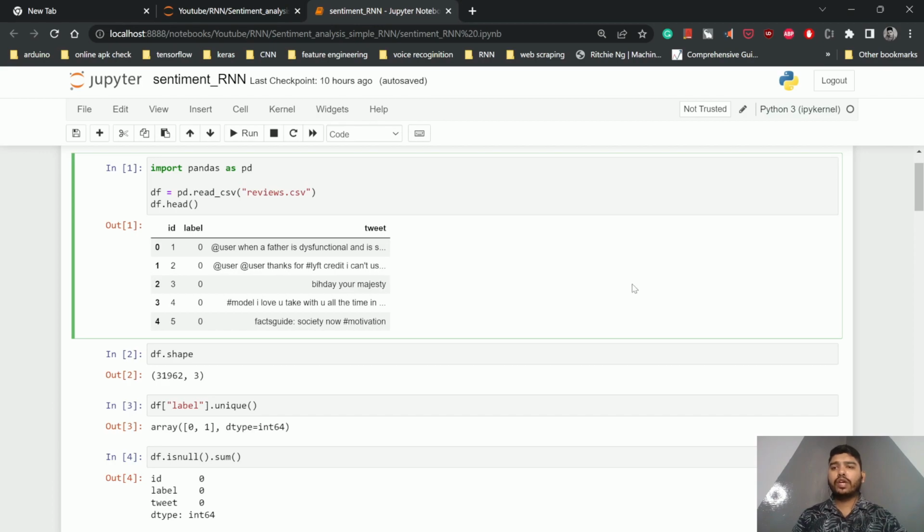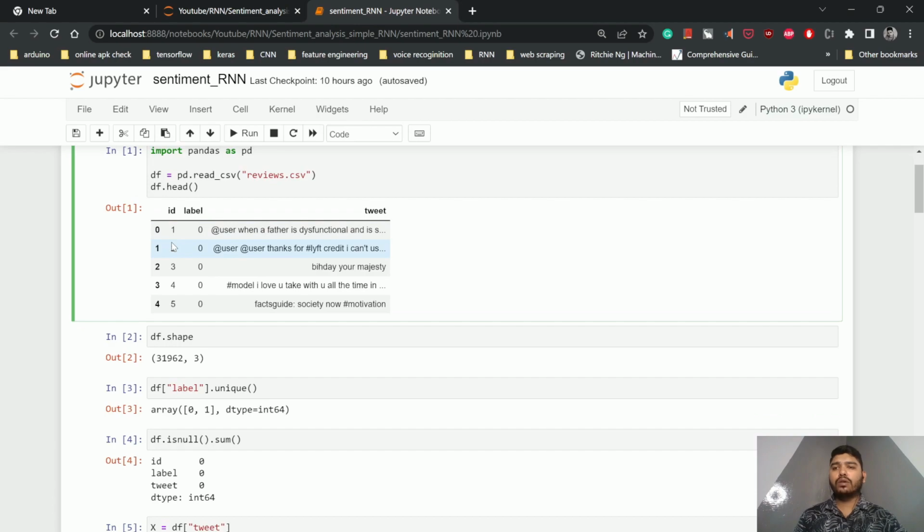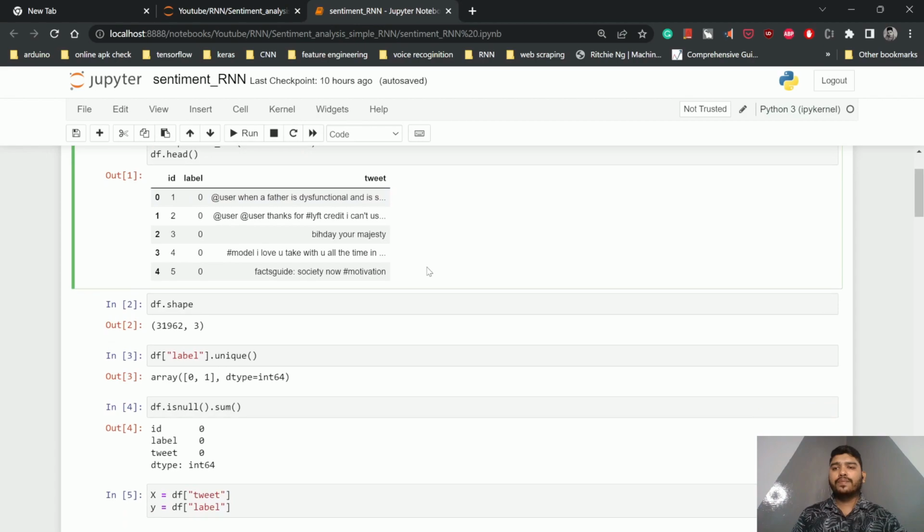So first of all, you can see here I have imported the pandas library. As you might know, the pandas library is mainly useful for importing any kind of dataset using Python. And here we are going to use the read_csv function to load our dataset, reviews.csv. And by using the head function, we can see the first 5 records of our dataset. Here there are mainly 3 columns in our dataset: ID, label and tweets, right?